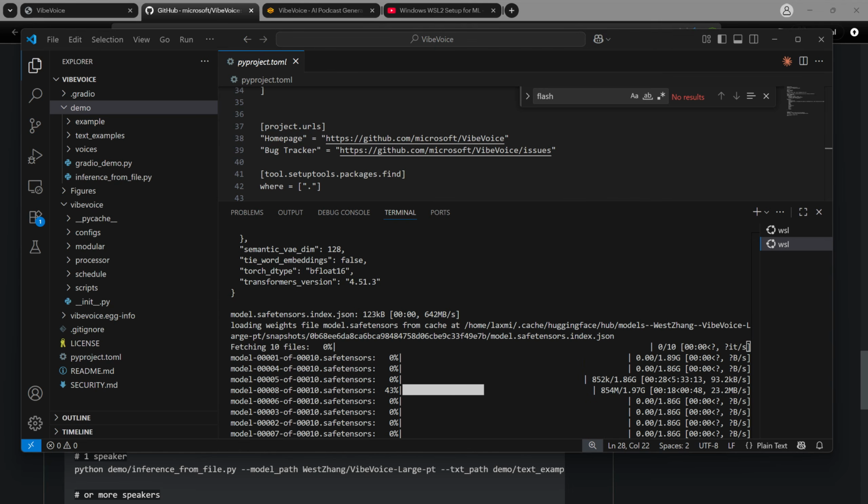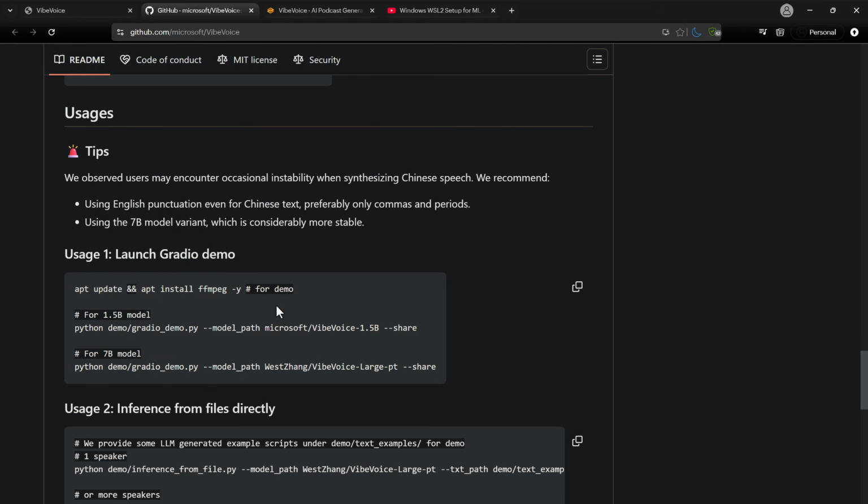It will take some time to download all these models. The model is divided into 10 parts, and each part is around 2 gigabyte. So basically the overall size of the model is almost 20 gigabyte. It will take some time to download this 20 gigabyte model. So what we can do here is test with the 1.5 billion parameter model.